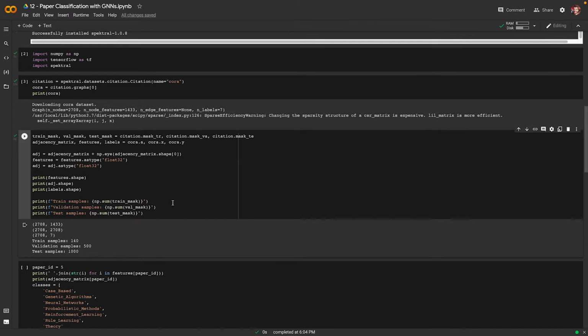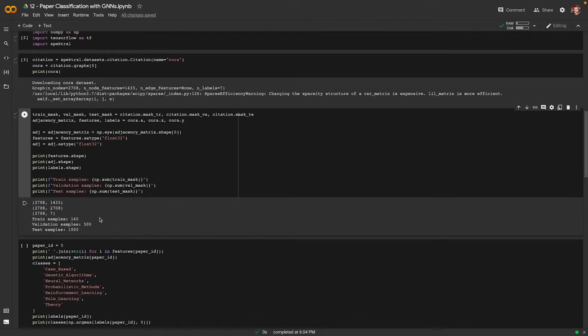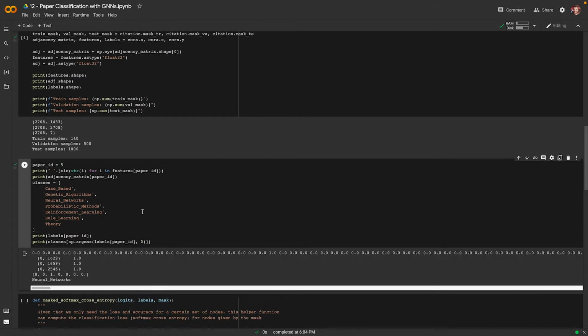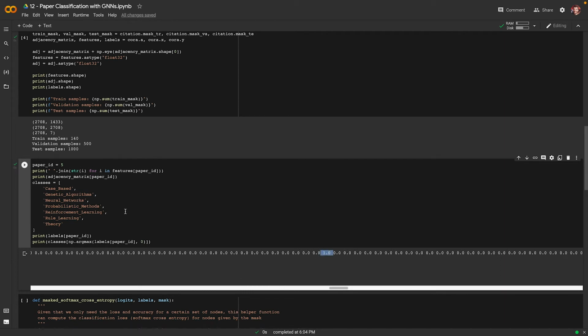Meaning, in this case, we're actually training just on 140 samples. We have 500 validation samples and 1,000 test samples. Let's have a look at some of our data. Let's have a look at paper ID 5. And these are the 7 classes that we have, one of these labels. And this thing here has a lot of zeros in our features, obviously, because there are only some keywords out of these 1000 that it actually has. Well, there was some one here, here's some one. So apparently this word appears in this paper.